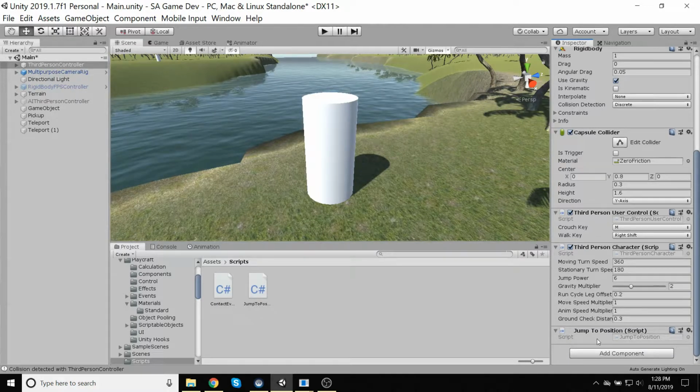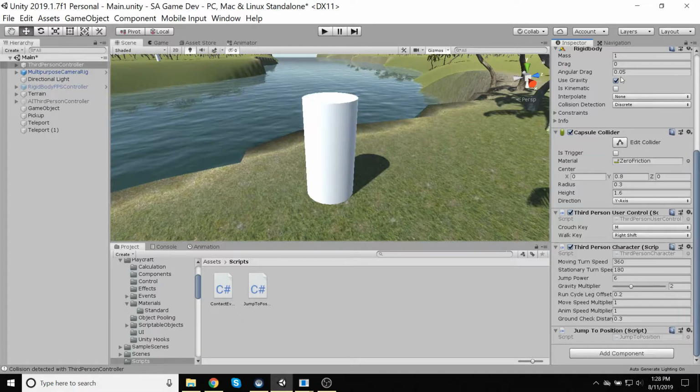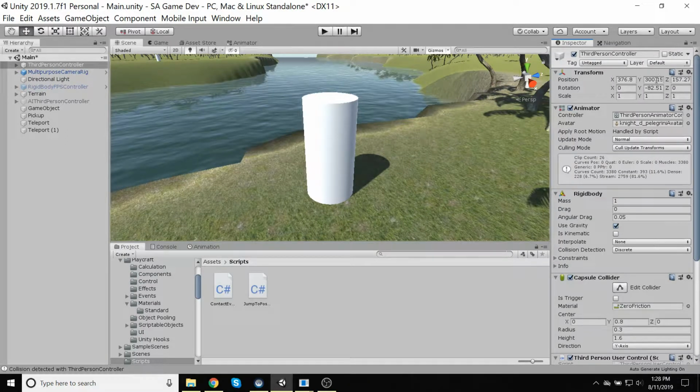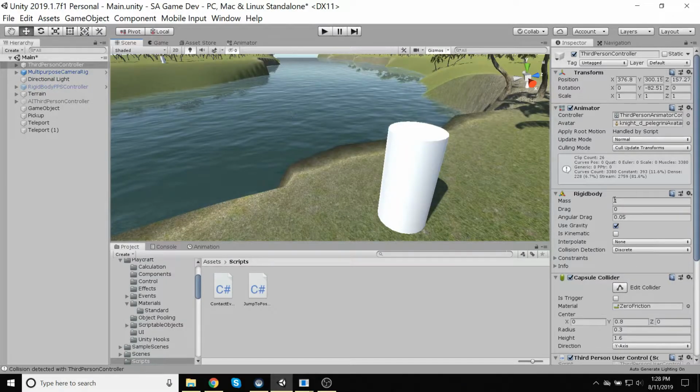So this script right here, you can think of it as giving the player the ability to jump to a specific point. So how this will work is the player, because the script is attached to them, will receive a location, and then their position will be changed to match that of the transform that's been passed in. So we'll see that working in a moment.